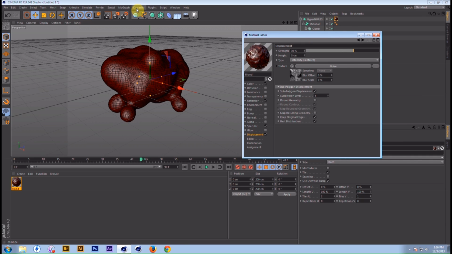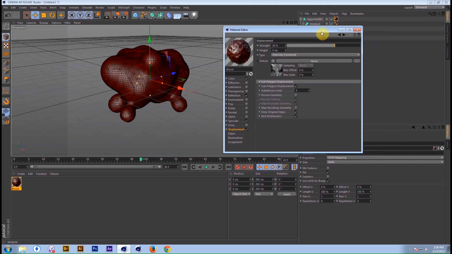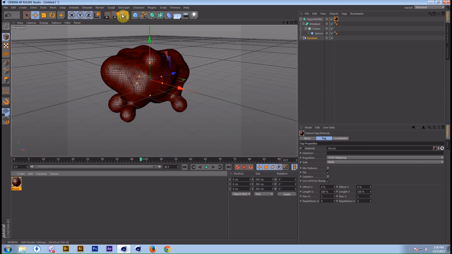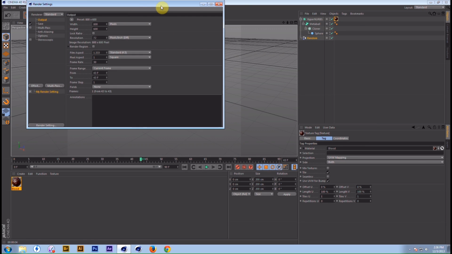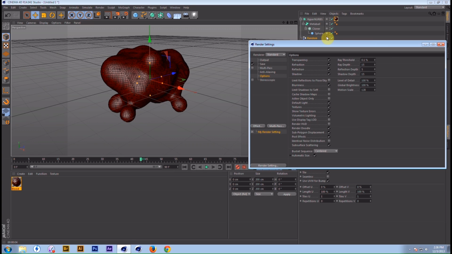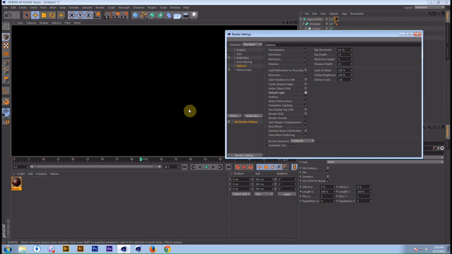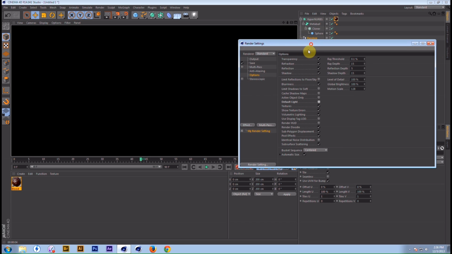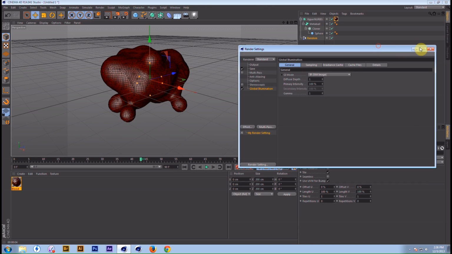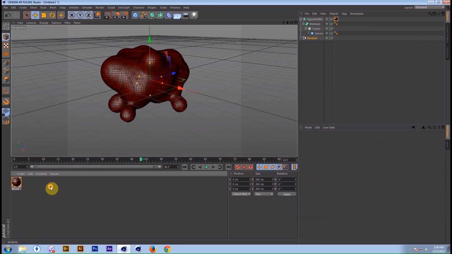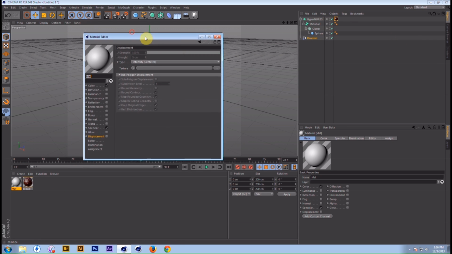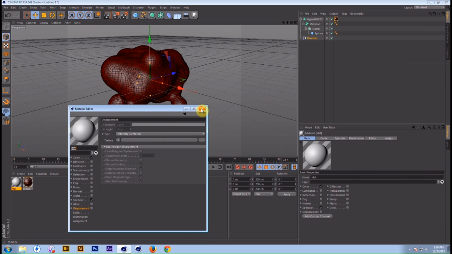Now we don't have any light on the scene, but we have the default light. If you go to render settings or press Ctrl B, go to options, and uncheck default light and click render, you have nothing at all because there are no lights on the scene. So stay in the render settings, go to effect, global illumination, turn on global illumination. What global illumination does, I will show you now.